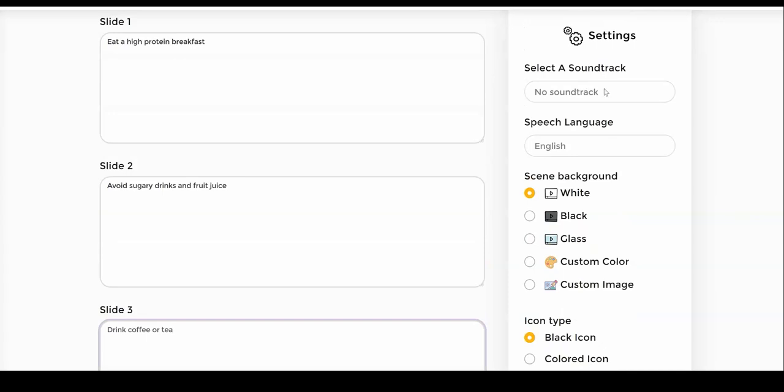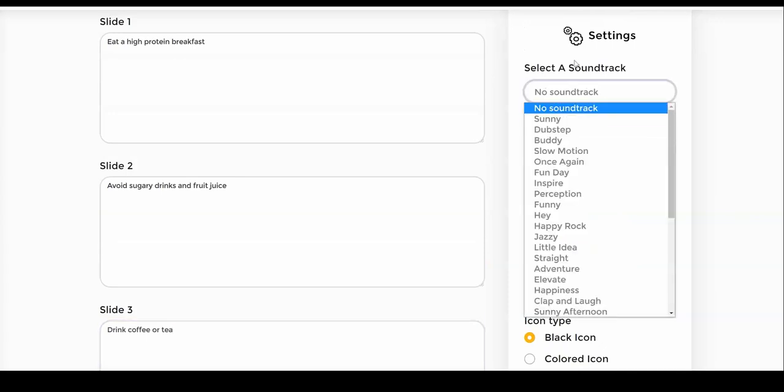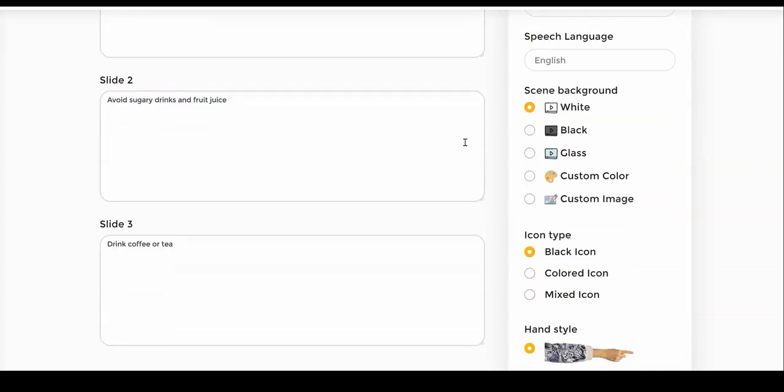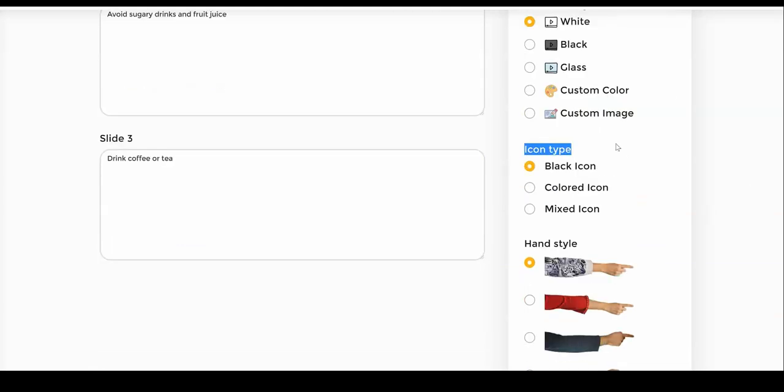Now you see on the right, you have options here. Select the soundtracks. Let's say I want to put a background music. If I don't want it, that's okay. I can choose the speech language, so meaning I can write it in any language I want. And then also, you have the scene background, white, black, glassboard, custom color, custom image, and so on. And then you also have the icon type.